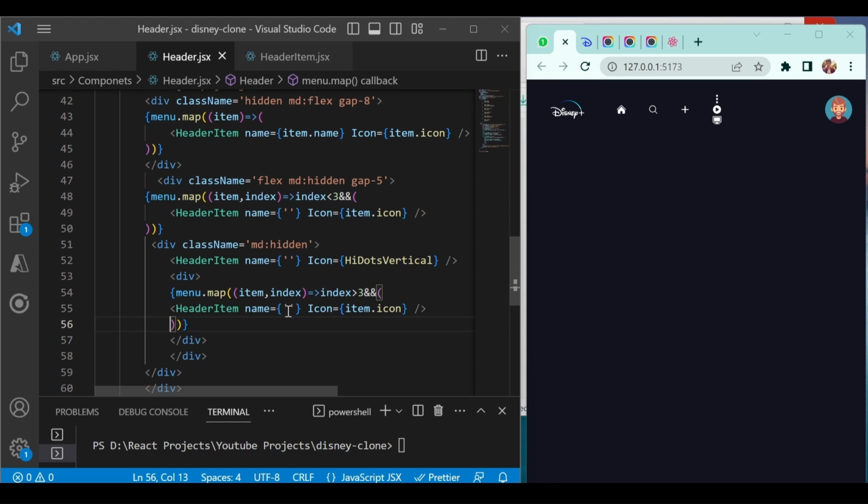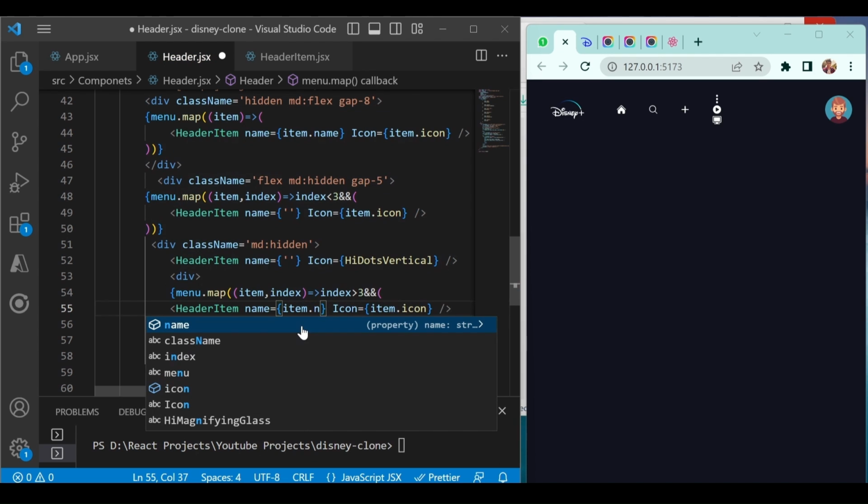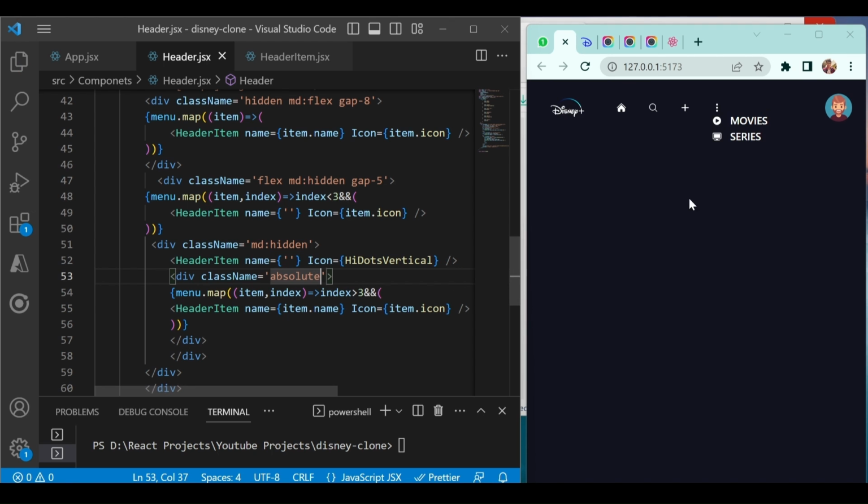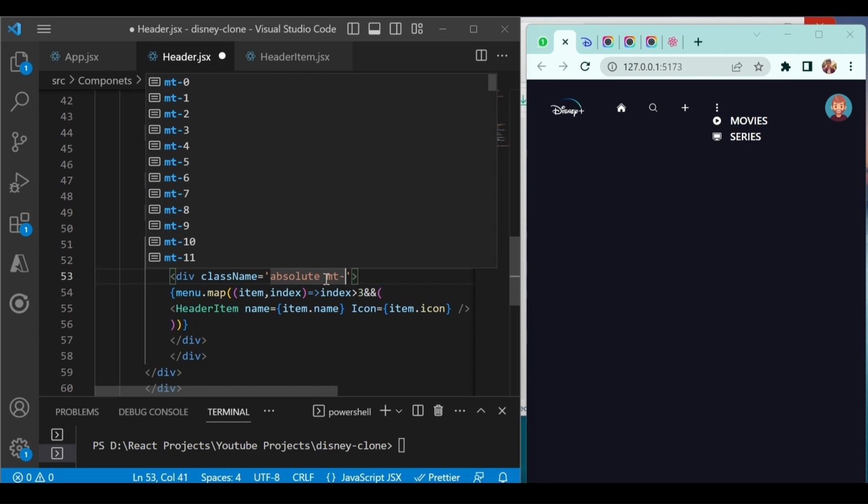So in this case I will pass the item name, the name of the menu. So item dot name, and save it. Then you will see both the values. Now it's coming below this one, so first let's make this absolute position. So I will make it absolute and save it. It will look like this now. And we will give some margin from the top. So let's give 3.